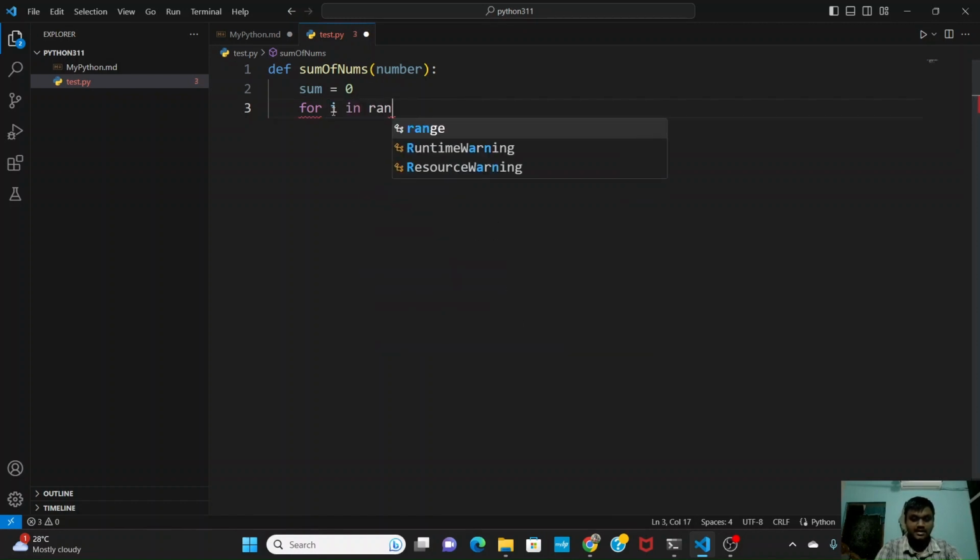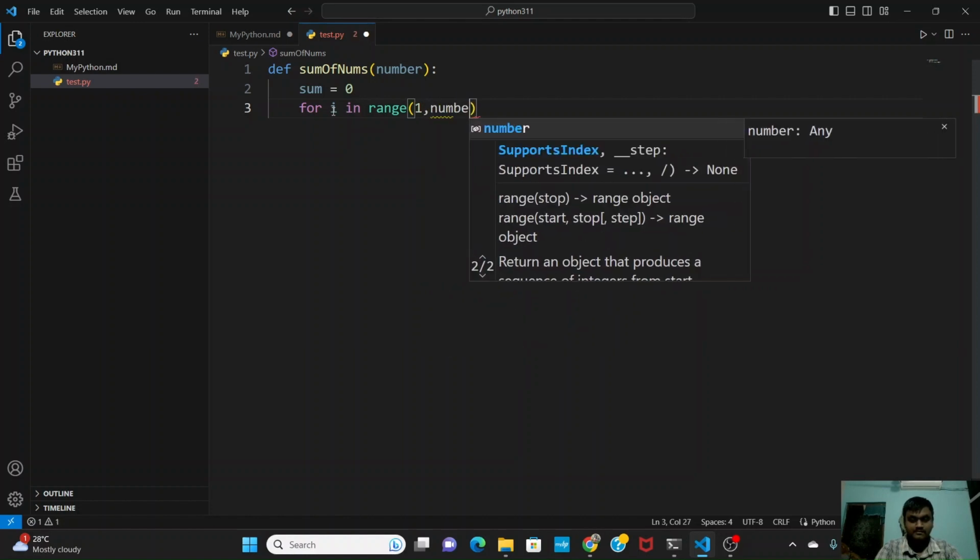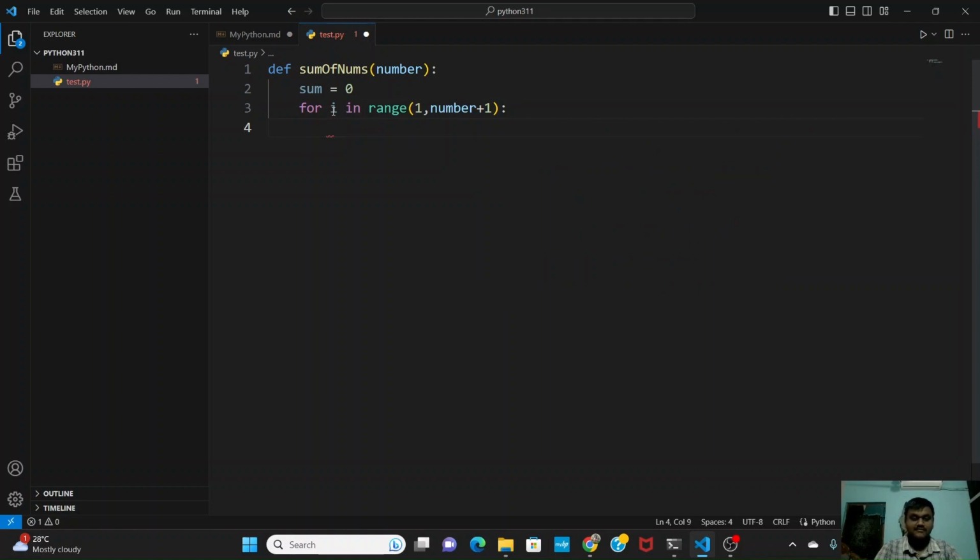We are going to take for i in range of 1 to number plus 1. We will see the range function later also. It takes from 1 to that number plus 1. The range function is the same as the slice operator in a list; it takes up to that number only. Like if the number is 10 and we add 1, it is 11. The range function will take up to 10 only. If you take 20, it takes up to 19 only. That's why I'm adding that one.